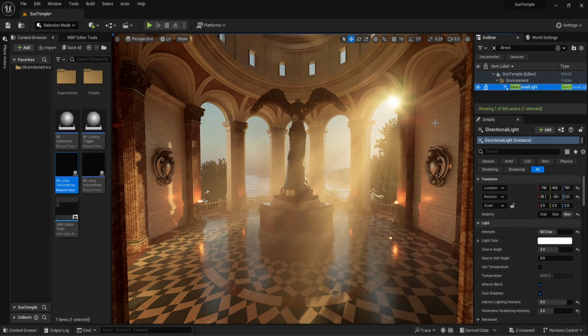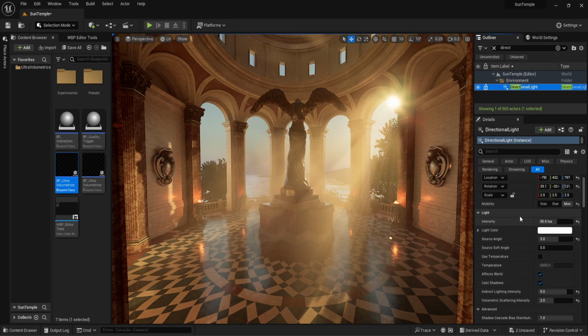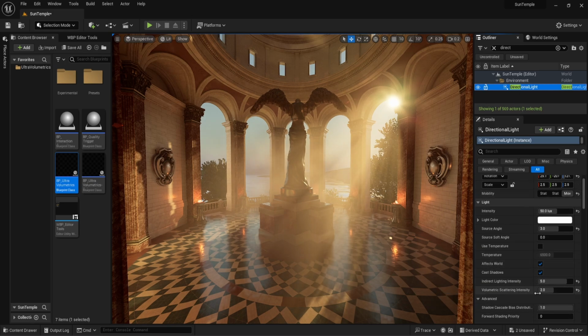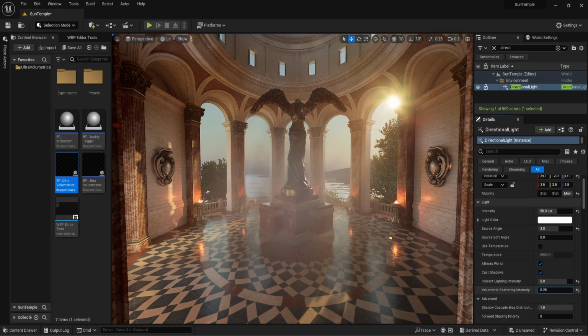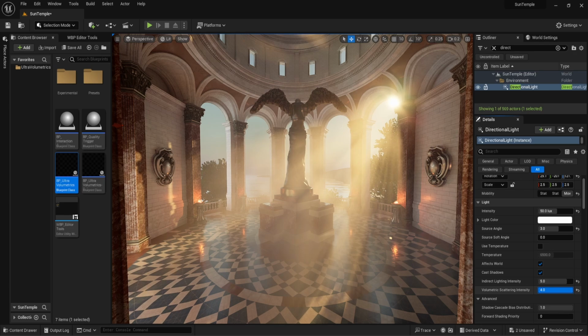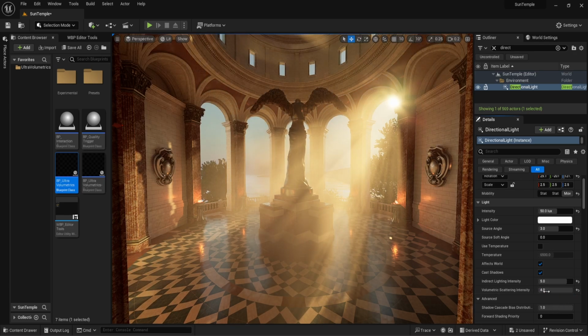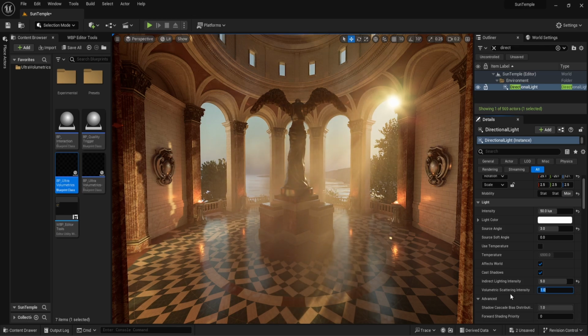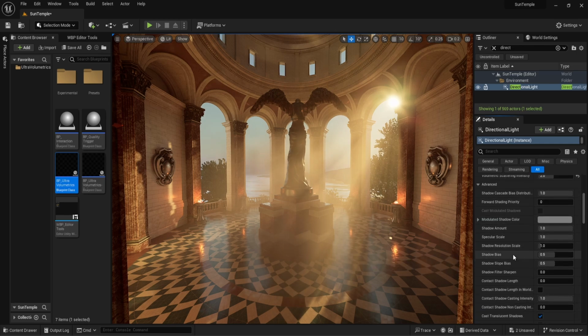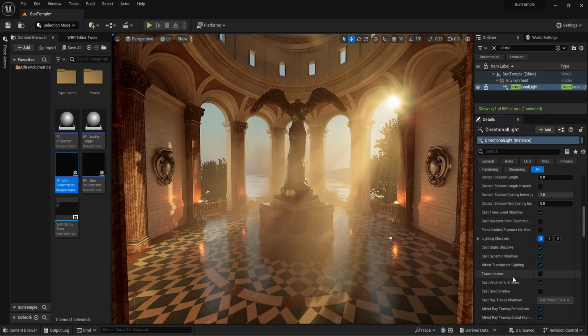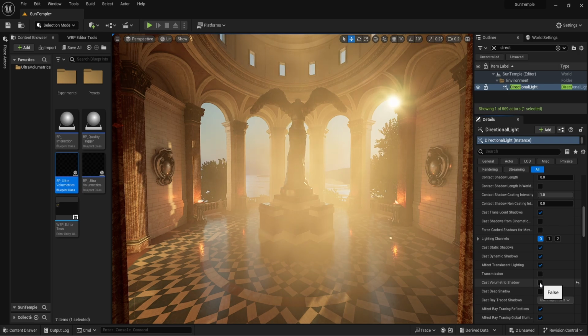Other influences on volumetric fog can be found on lights. Here, I've selected the directional light. If we scroll down, we find the volumetric scattering intensity parameter. When we lower this, the light will have much less influence on the fog, and if we increase this it will become much more pronounced. This can be different for every light actor. Another important parameter is cast volumetric shadow. If we turn this off, the fog will be lit evenly without taking into account where light reaches and where shadows occur.